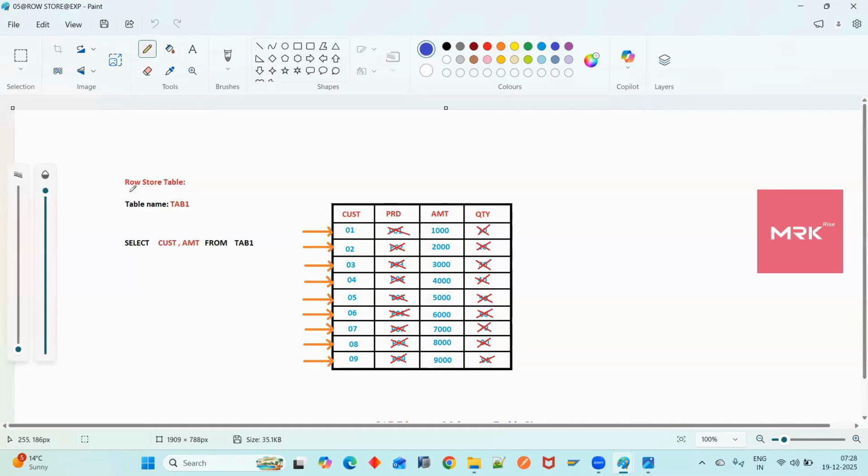Coming to the row store table, the table name is tab 1 and the table type is row store table, and the table contains customer data, product data, amount data, and quantity data. The user is executing a statement, select customer comma amount from table 1. The user requires only customer and amount data from table 1. So whenever the user executes this statement, since this is a row store table, it will read row-wise.